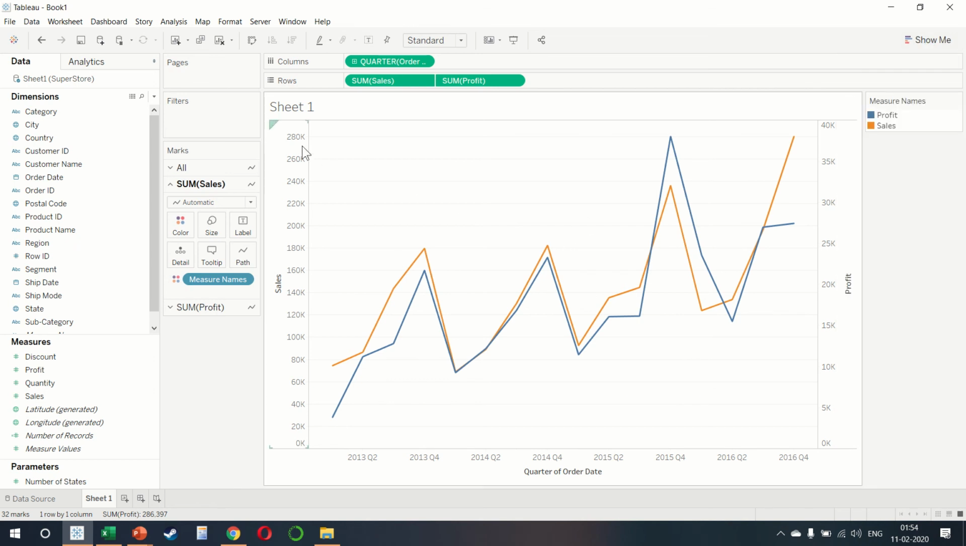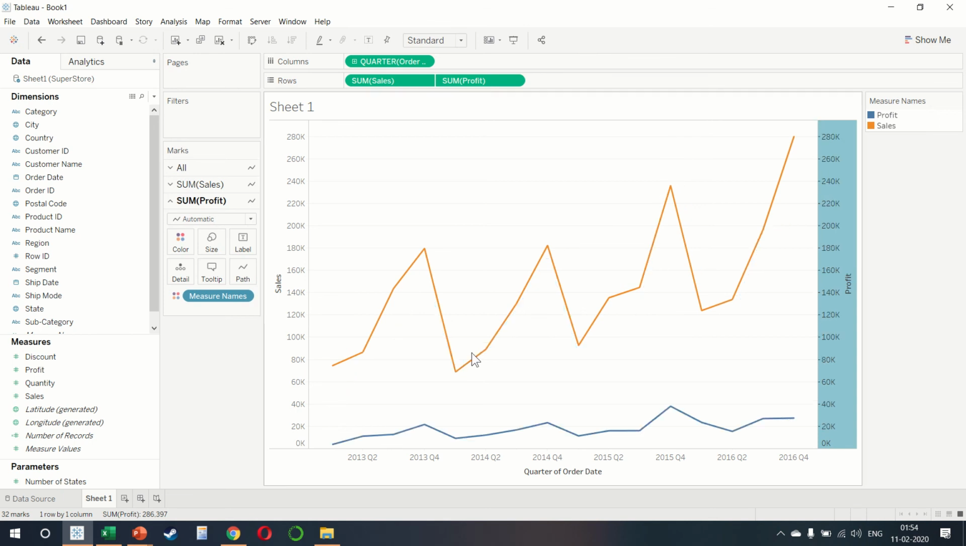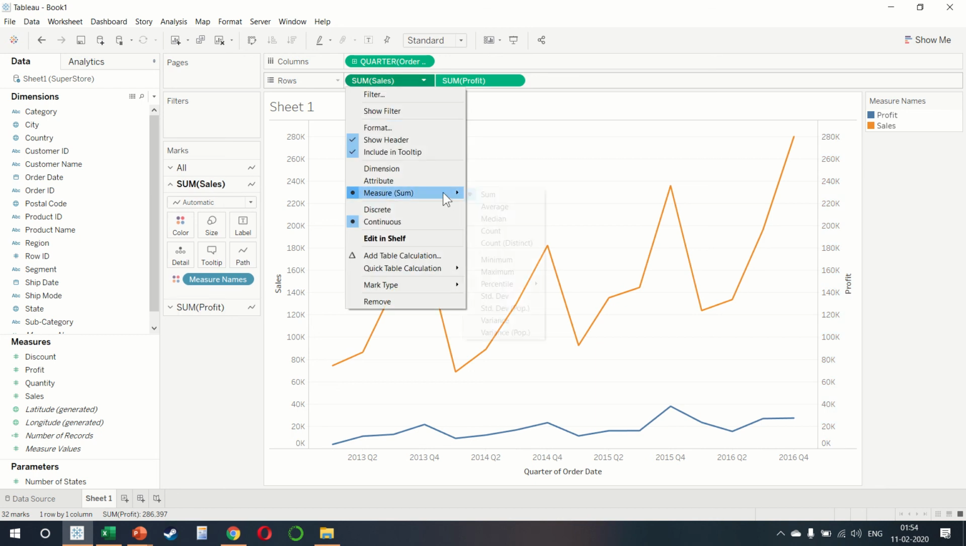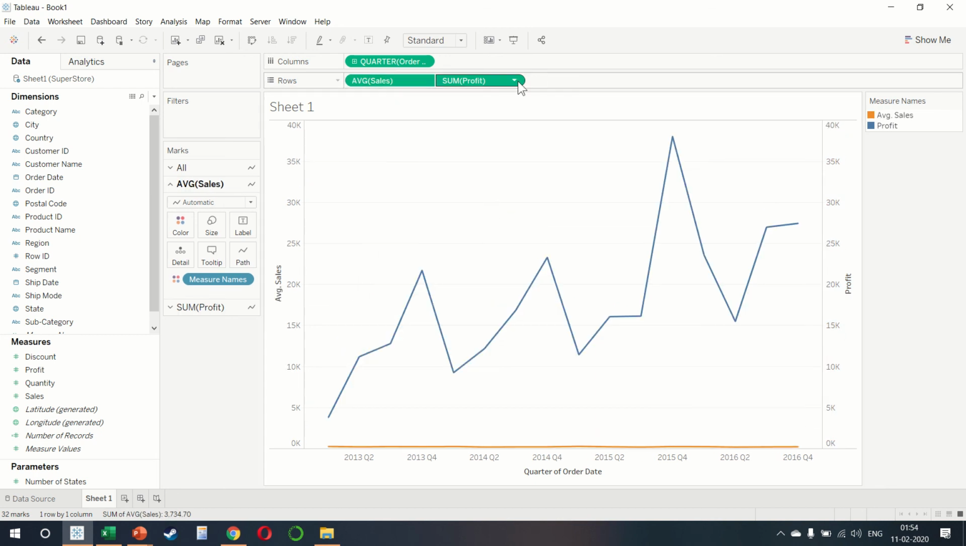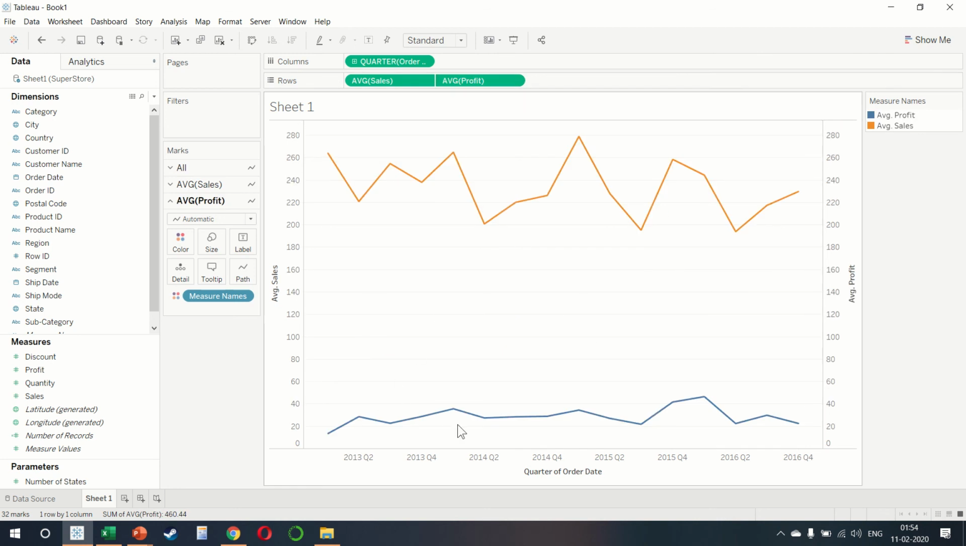Do be aware that the y-axis, which is the primary and the secondary y-axis, might not match with each other most of the time. So you will have to right click and then say synchronize axis. This gives us a good perspective of how when the sales is moving up or down, the profit amount is also changing. For example, if I convert this into average and change the profit as well into an average, this gives us a good idea of how the sales movement is impacting the profit.